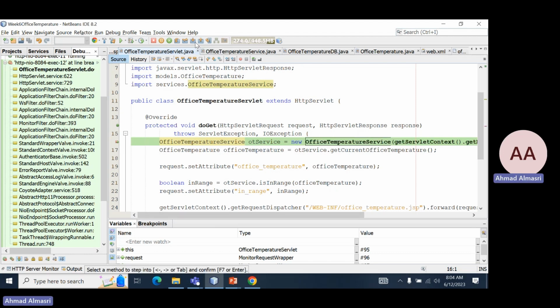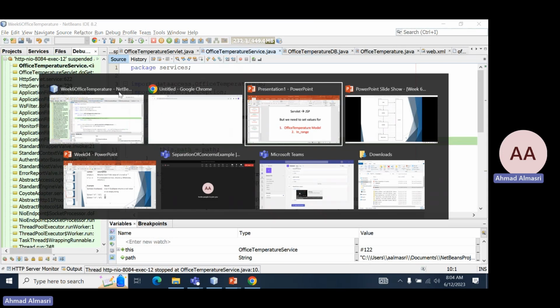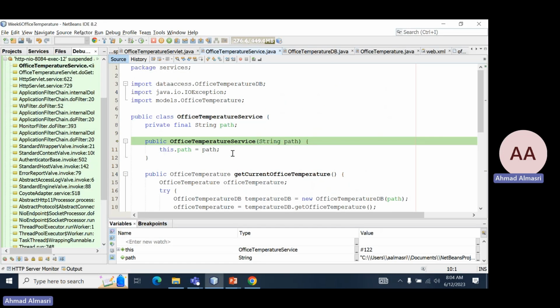Step into, and you need to click twice. This is the first time, then we are here right now, and just say, okay, step into. And as you can see, it takes us to the service class. And this is the same as what we were doing here. Okay, we were in the servlet, now we go to the service. Now we are on the constructor.